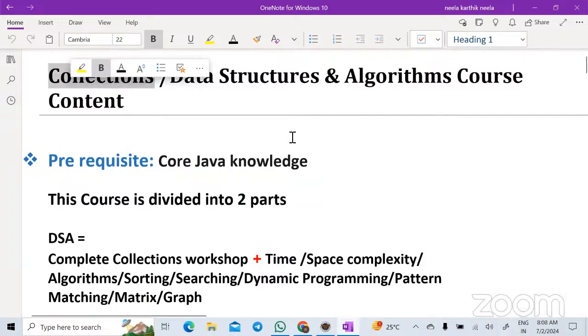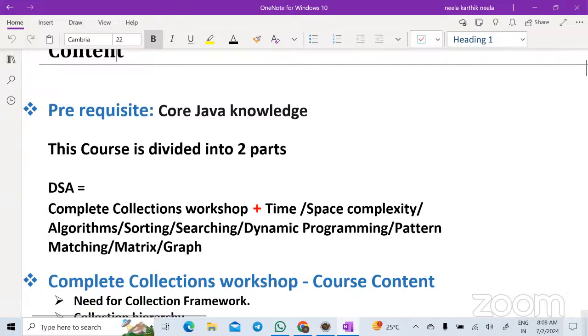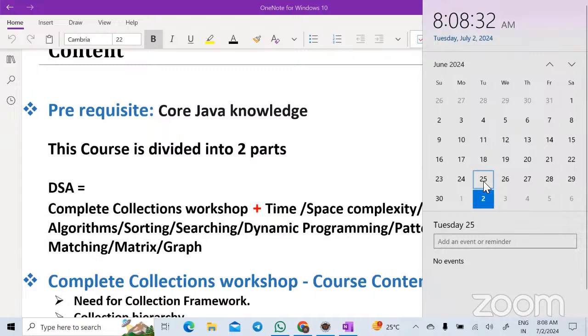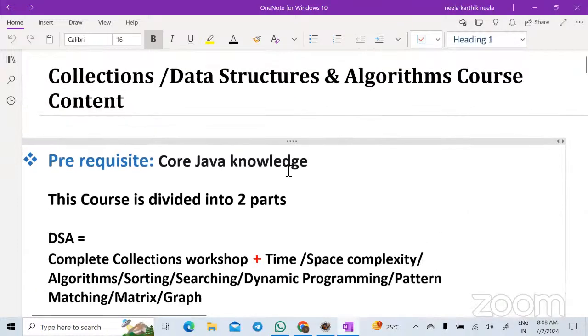I have divided this course into two parts: collections and data structures. Because some of the students want to join only for collections to improve their knowledge. Under the collections, we started a month back and completed on 25th of June. And yesterday we started the data structures. I'll go through what we have discussed in the collections and then the course content details. Once I complete, if you have questions, you can ask me.